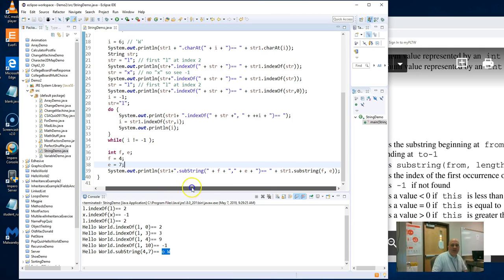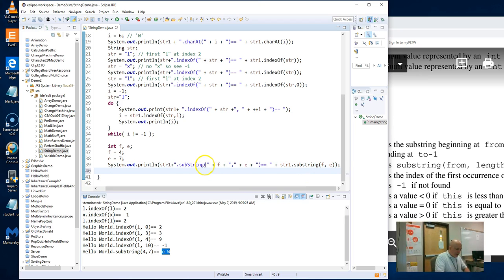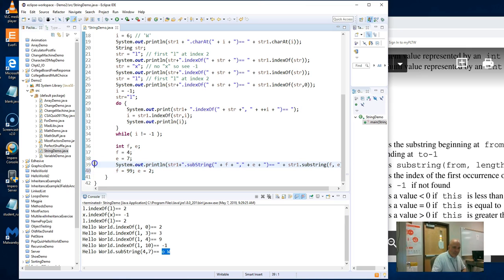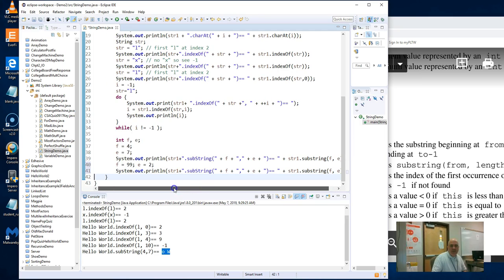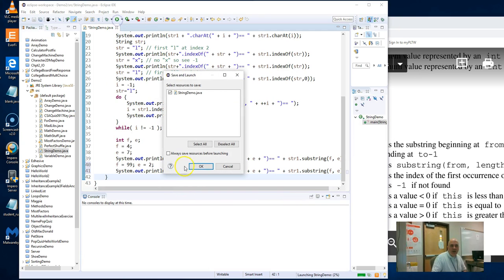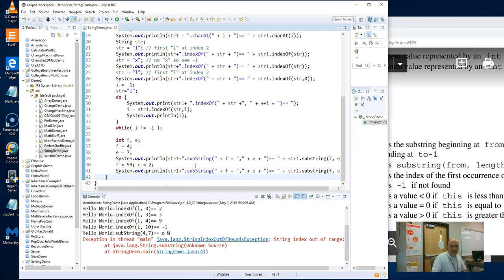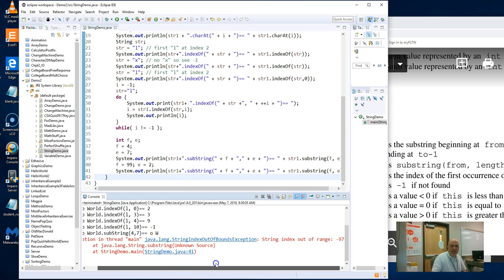What happens if we try to go to indices that do not exist? Let's find out. So we're going to say from equals 99, and to equals 2. So we're going backwards. And we do our System.out.println again. That's this one. When you're learning new things, I highly recommend playing with them to see what happens. That's what I'm going to do here. And when I run this, it crashes. String index out of bounds. So if you give an index that's out of bounds, it's going to crash.